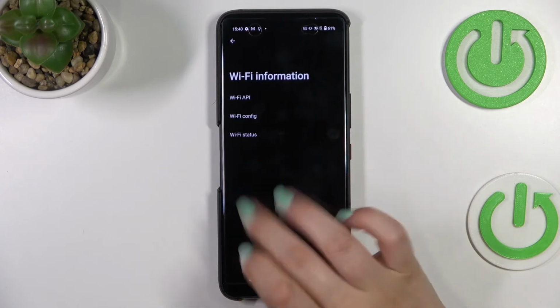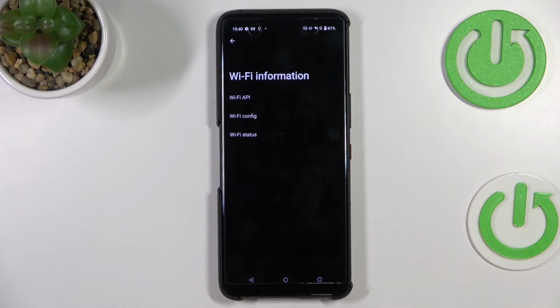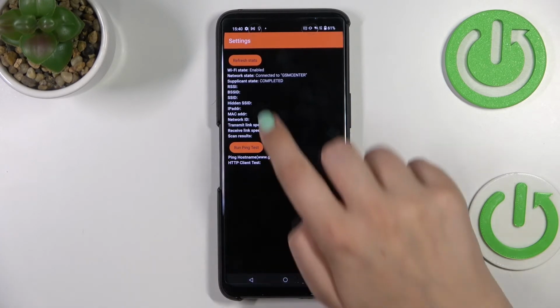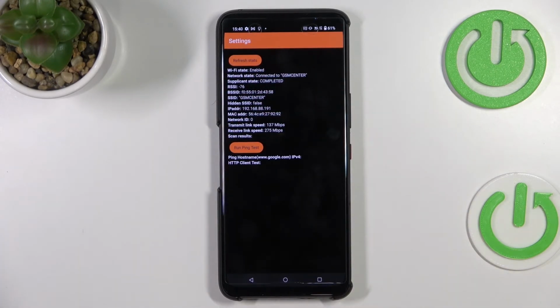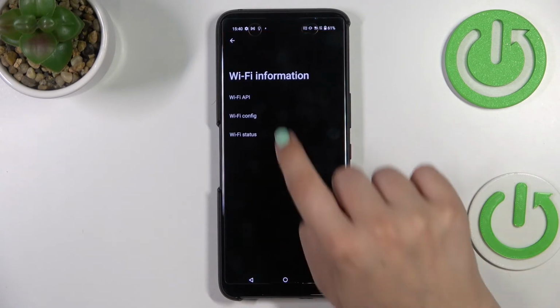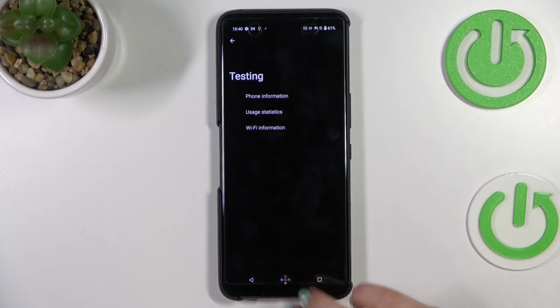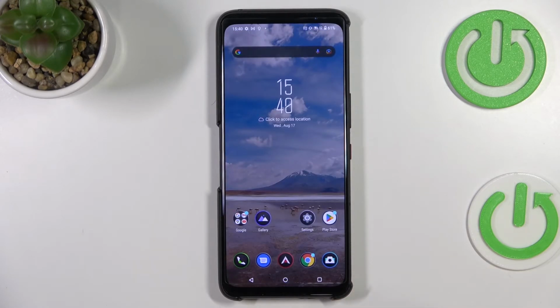And we've got also the Wi-Fi info. Here we've got the API configuration or the status. So let's, for example, pick the status. Let's refresh the stats, and here we can check the info like the Wi-Fi state, for example, SSID or network ID. And what's more, you can run ping test here, and the ping test is also available in the phone info. This one.